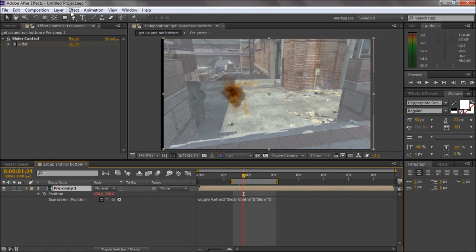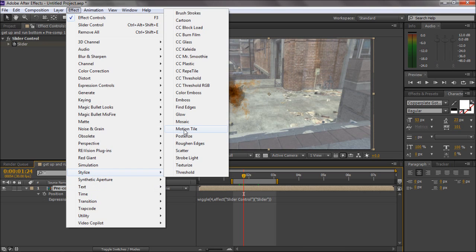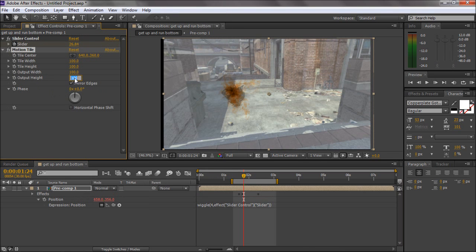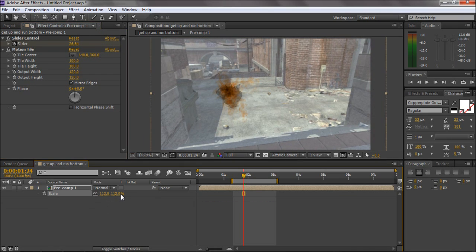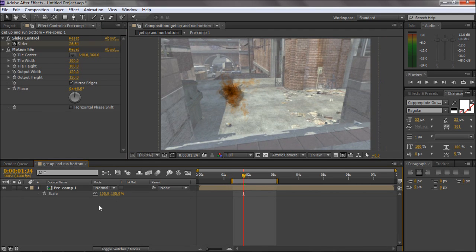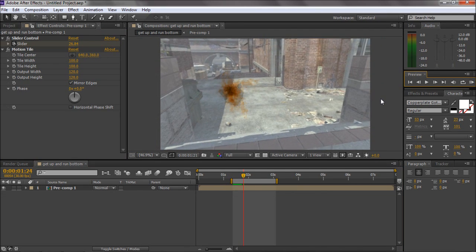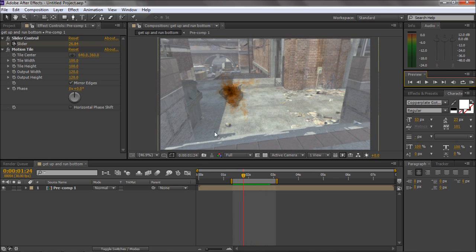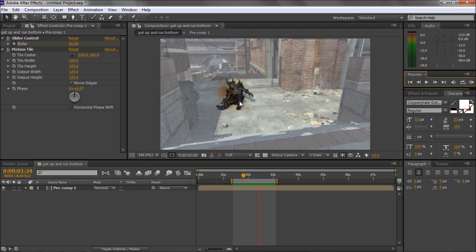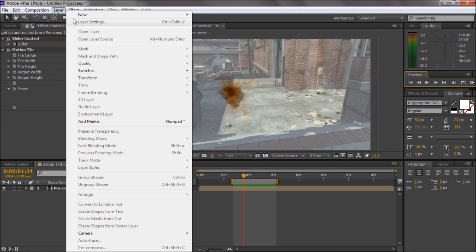And we can just go to effect, stylize, motion tile. Hit the mirror edges and add 120 on both output width and height. And if it's still got these little black lines, just size it up. Not too much though. There we go, that should do. So if I just preview this now. So it's got a little camera shake when he's got the teleport effect on it.